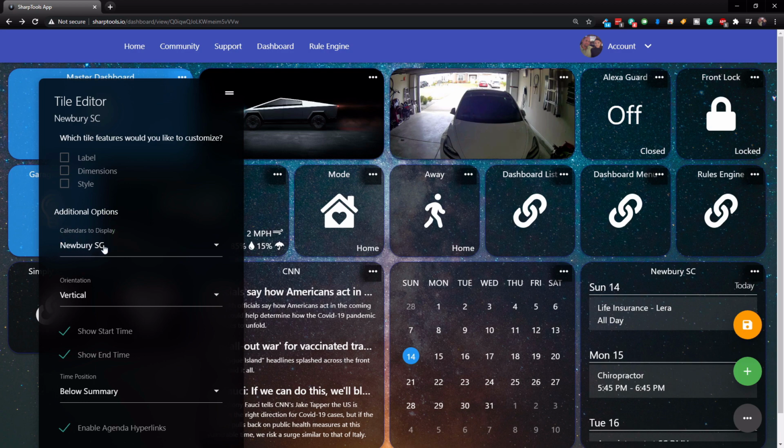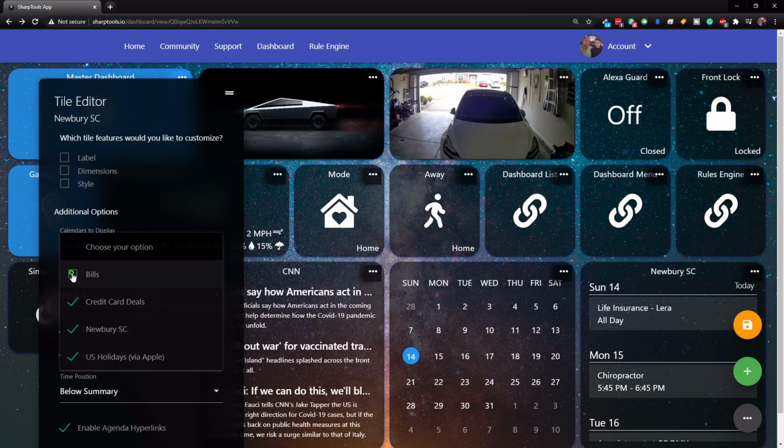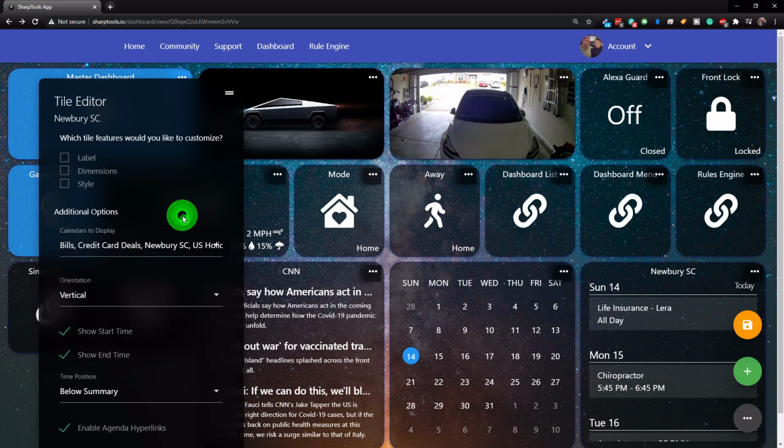So I have Newbury SC. Now, if you tap on the drop down here, you have the option to check off any other calendar that you have loaded into your SharpTools. So basically this one calendar tile can have all of your calendars on it. That's usually the best way of doing it. So we're just going to tap off of that. Now you can see we have all of these checked.